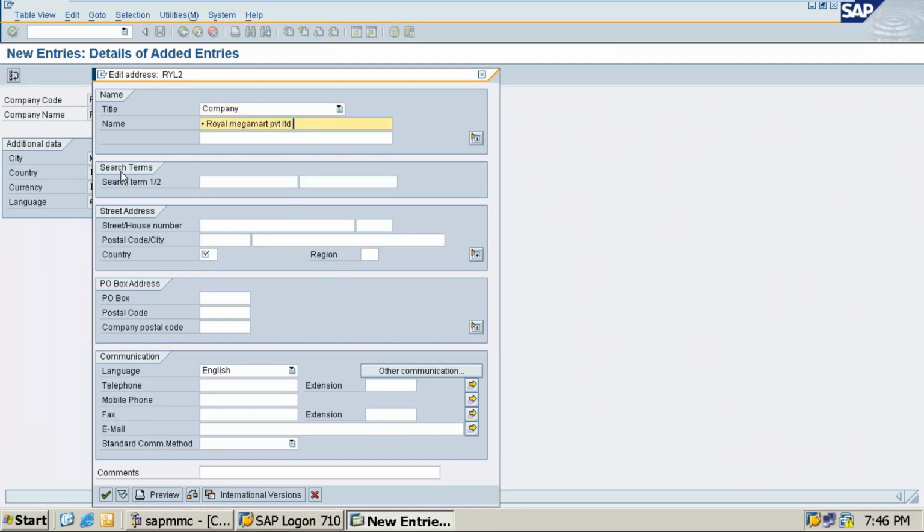Company, name of the company, Royal Mega Mart Private Limited. And now search term RYL2. Address: I'll give it as 9th Cross, New Ring Road Junction. Okay, then postal code 570011, then Mysore.